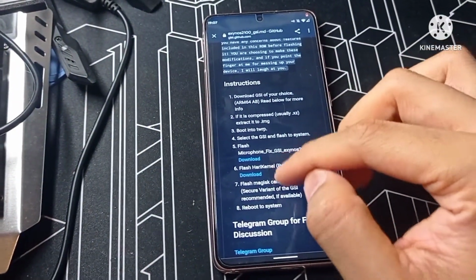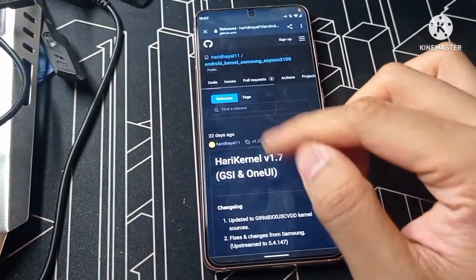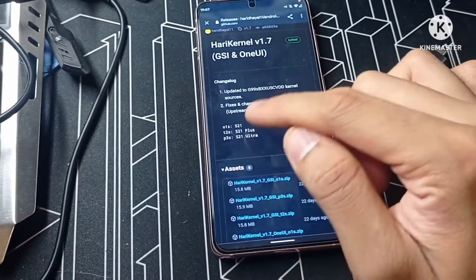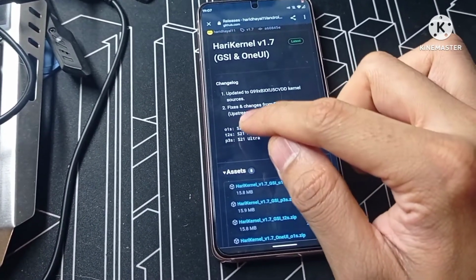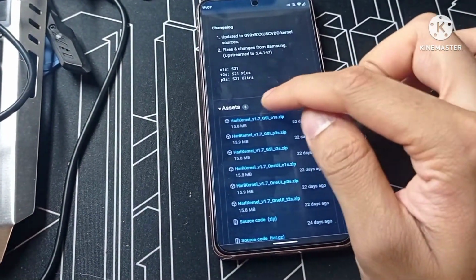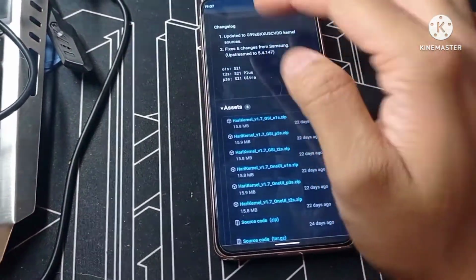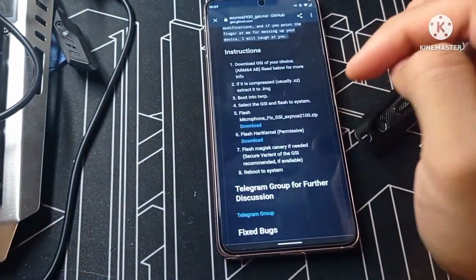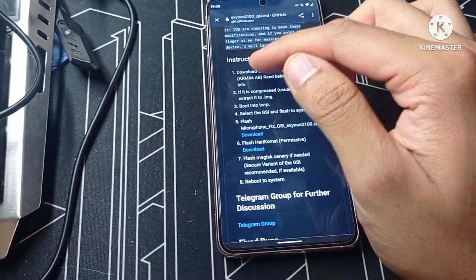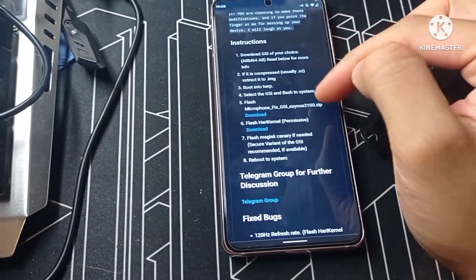Then you need the kernel. So you click on the kernel. This is Hari kernel. You need the first S21 users. Click on the first one, O1S, that is yours. So Hari kernel 1.7 O1S, click on that and download it. These two files, and you need a GSI which is ARM64 AB, and then you extract it.